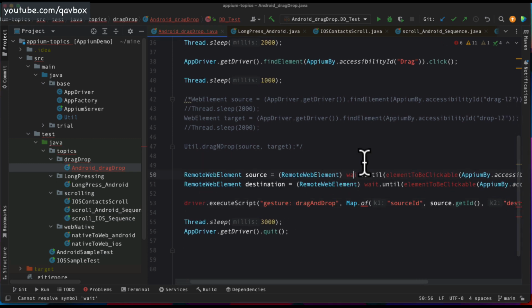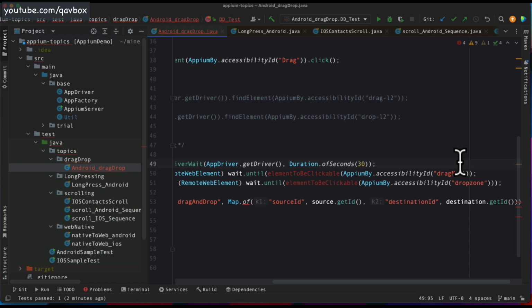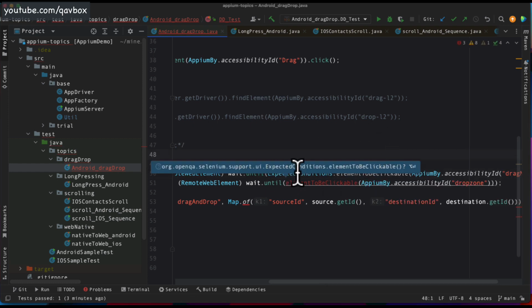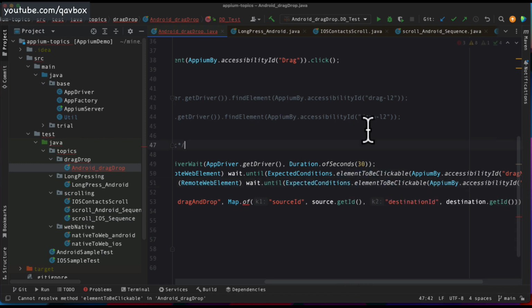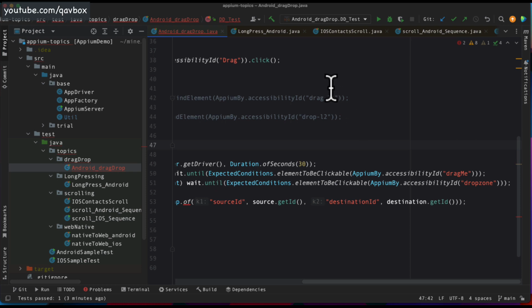So first thing is the wait. Now I need to create a wait method. This is actually just to make sure that this element is available. If not, then wait for some time. That's it. Here, for expected conditions, they've generalized this, but I'm just writing it myself, and the same thing here. So now you can see the source and destination I have identified, and here I need to give the correct element locator.